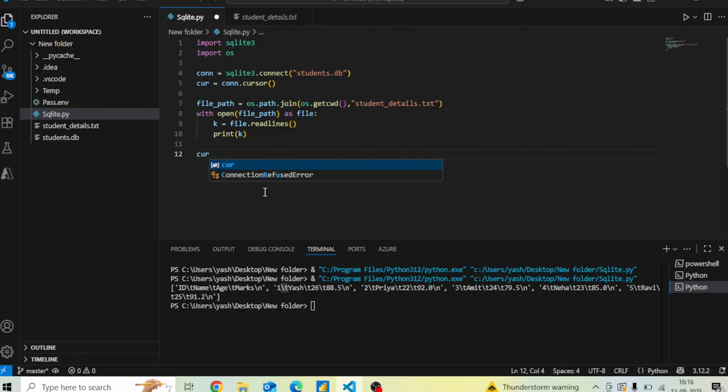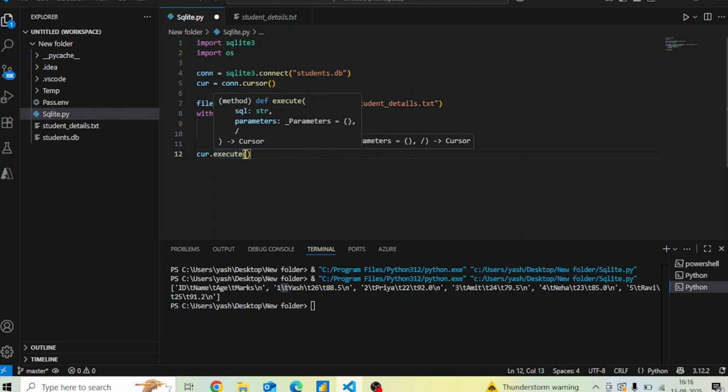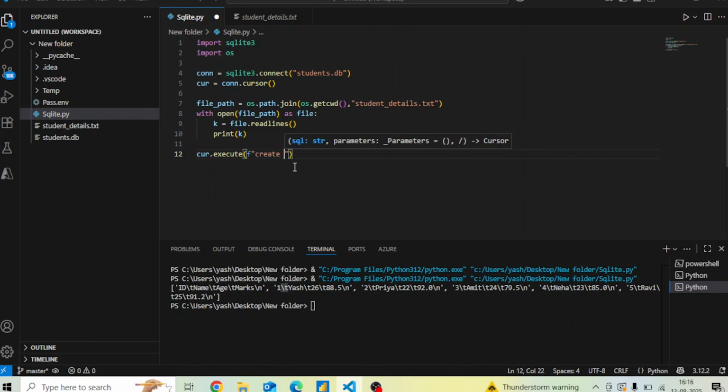So I will simply say cur, that is the cursor, dot execute. With the help of this execute method, we can write SQL statements and execute them. So I will create this f-string and I will say CREATE TABLE IF NOT EXISTS. If it doesn't exist, this statement will create the table. If it exists, then it will not create it.